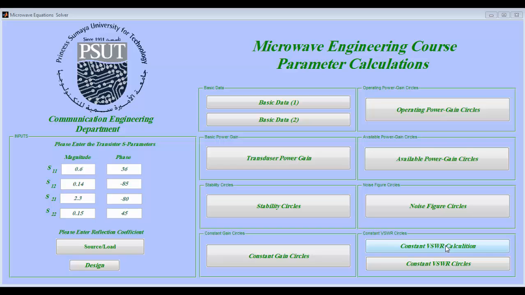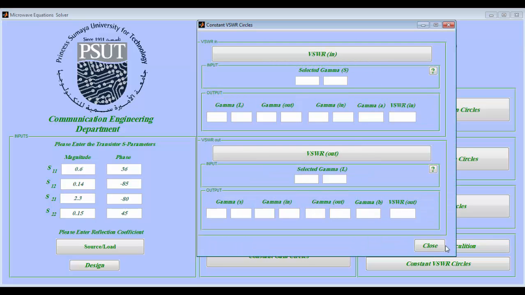Going to the MATLAB calculator and clicking on constant VSWR calculation icon. Now, enter the value of the previously produced source reflection coefficient, which is equal 0.28 with a phase of -147. Clicking here, as we can see, VSWRN is equal to 4.88, which is less than 5. So the intersection point that we choose is a valid point.